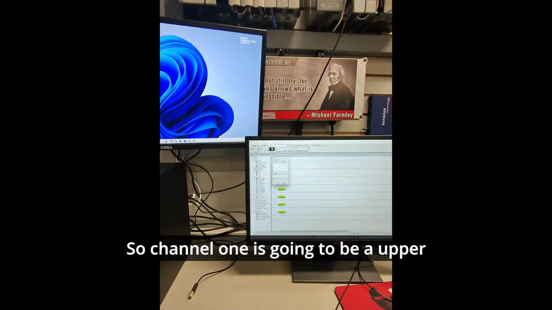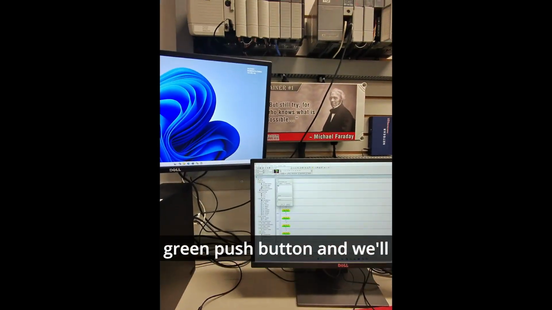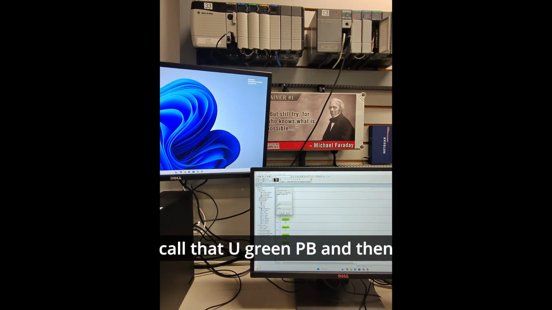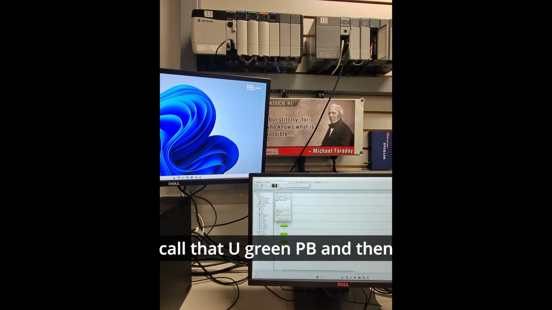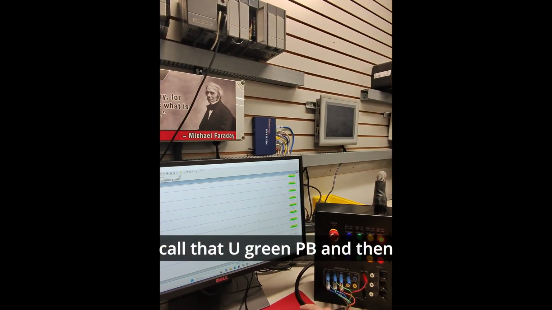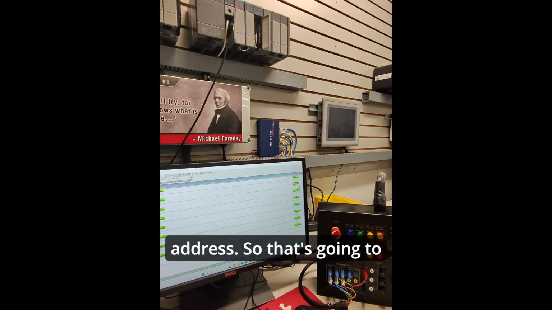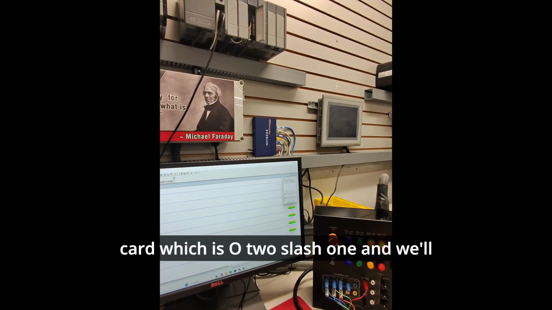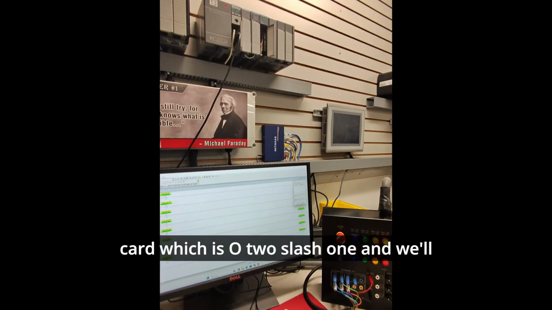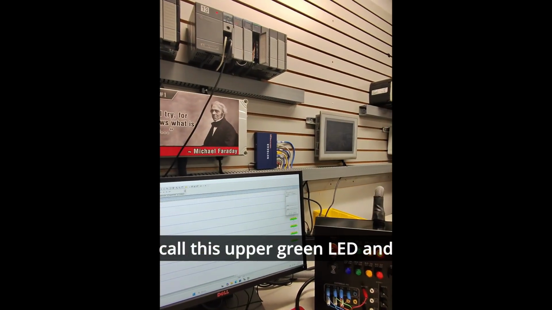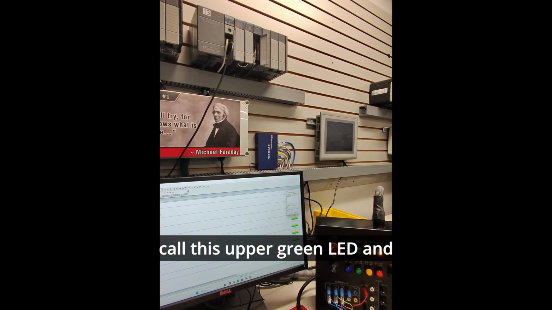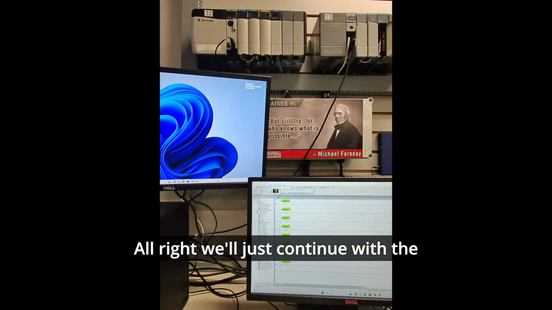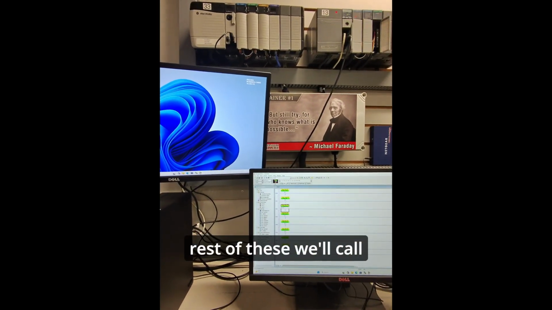So channel 1 is going to be an upper green push button, and we'll call that U green PB. And then we'll do the same thing with our output address. So that's going to be channel 1 of the output card, which is O2/1. And we'll call this upper green LED. And we'll call this U green LED. All right, we'll just continue with the rest of these.